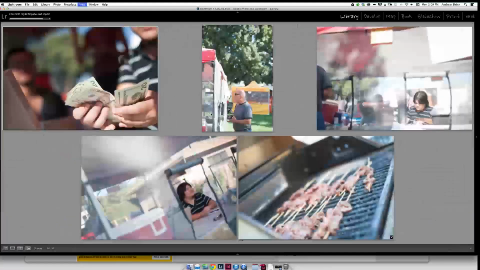So here are some pictures of the booths. Like that picture of the guy counting money. That's cool.